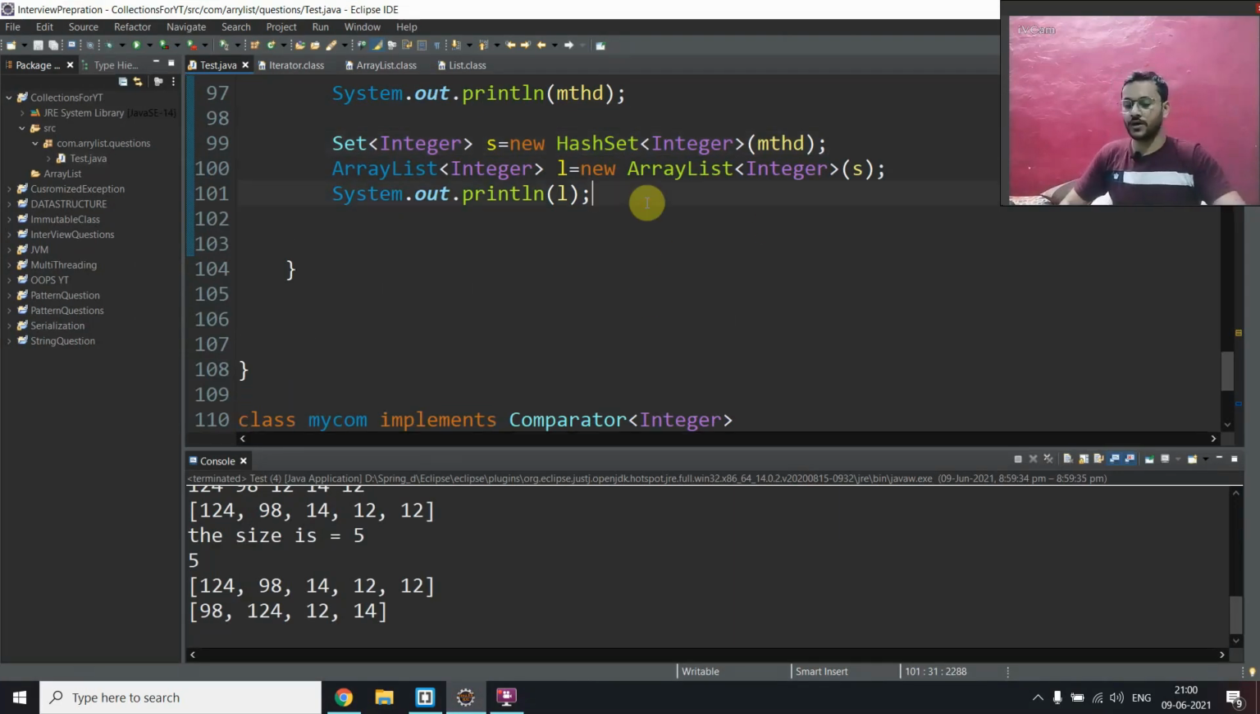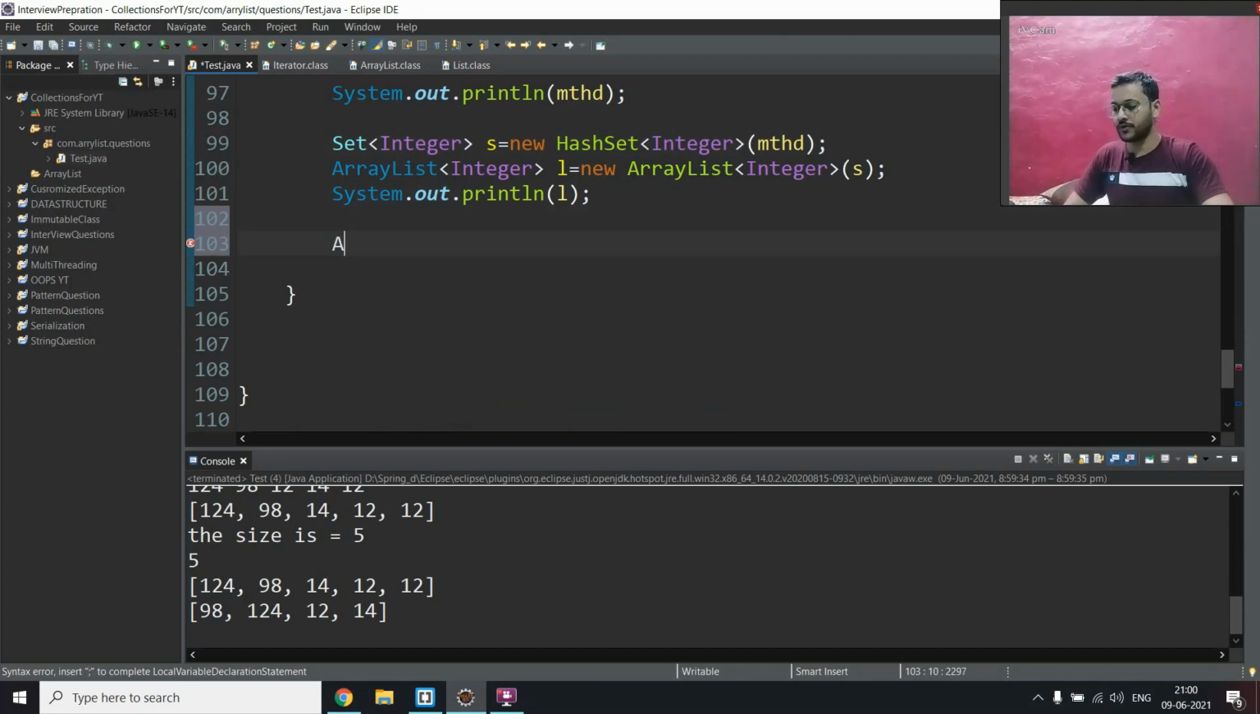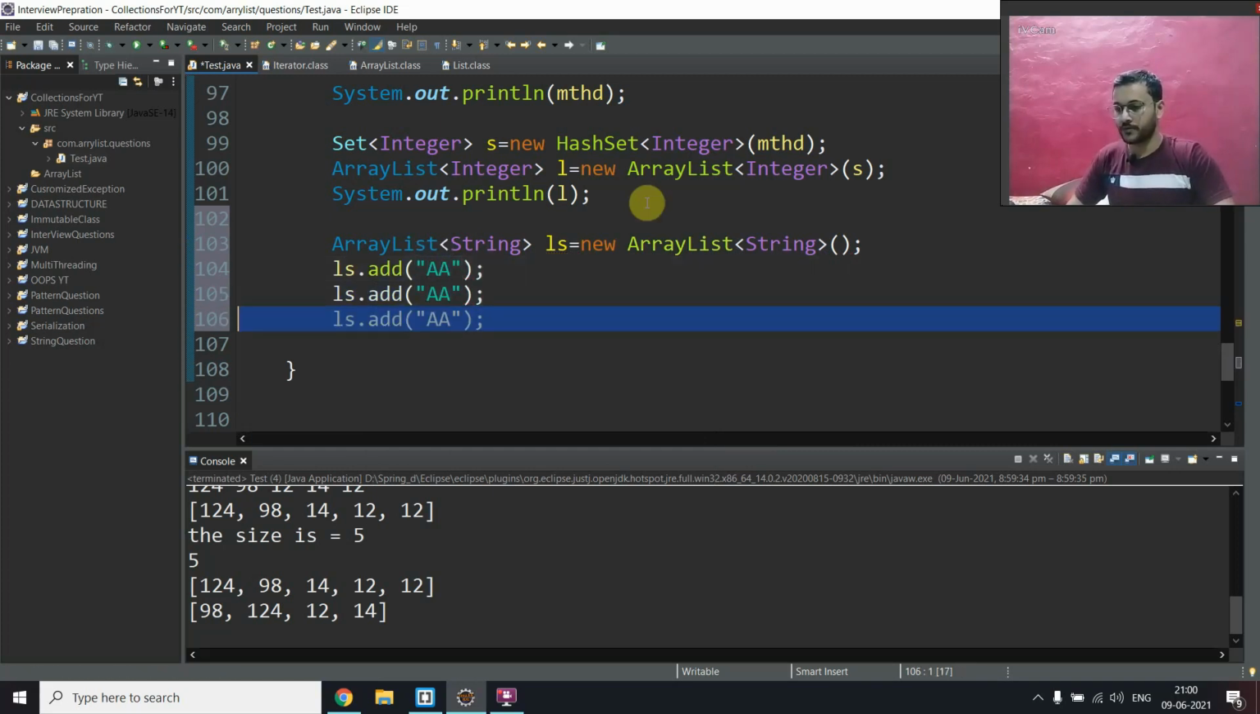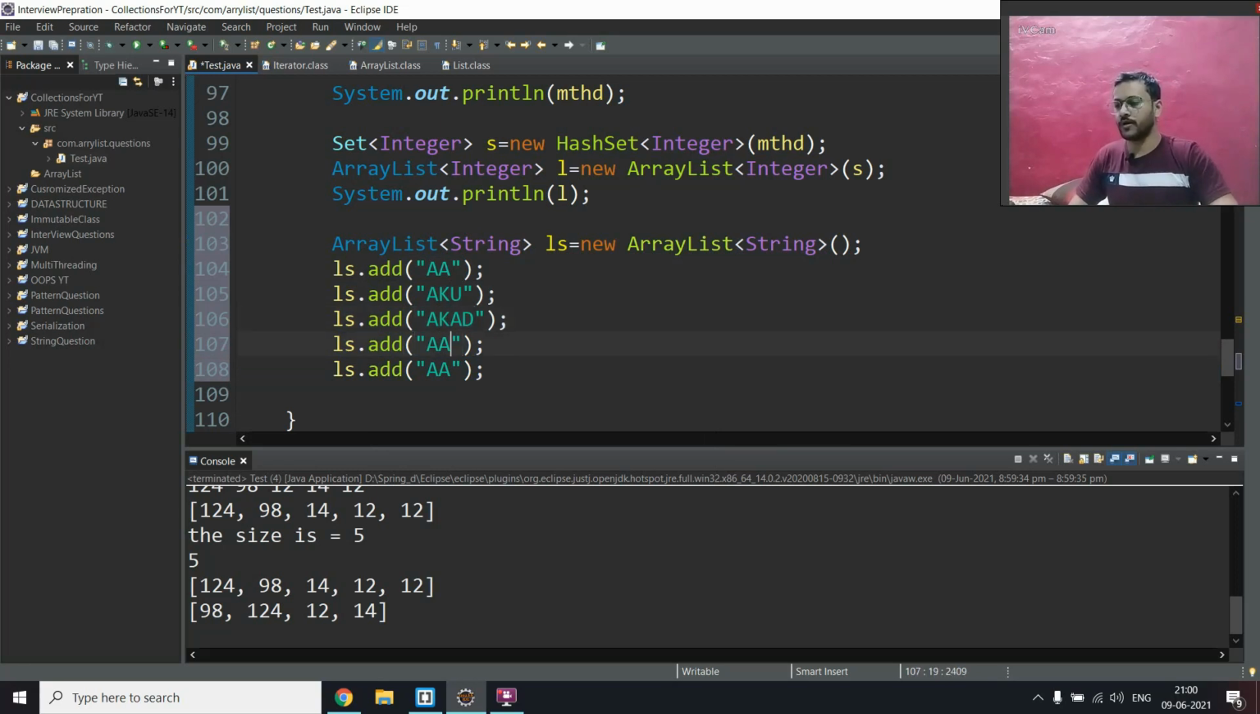And for removing a string object of a given length from the array list, I have to create one string array list. Let me show you. String ls equals new ArrayList of String, right? Let me add something here. So I will say ls dot add AA, same thing, and here AKU, any random values I'm adding.